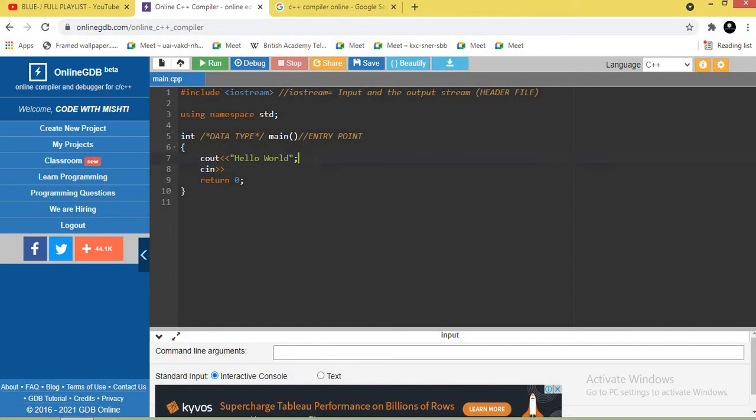So cout is meant for, if I compare it with BlueJ, just like in BlueJ we used system.out.println to print the statements which will be visible to the user. Similarly, we are going to use cout to print the statements which will be visible to the user. For cout we use two less than signs, and then in double quotes we write the statement which has to be entered, and after that we end it with a semicolon.